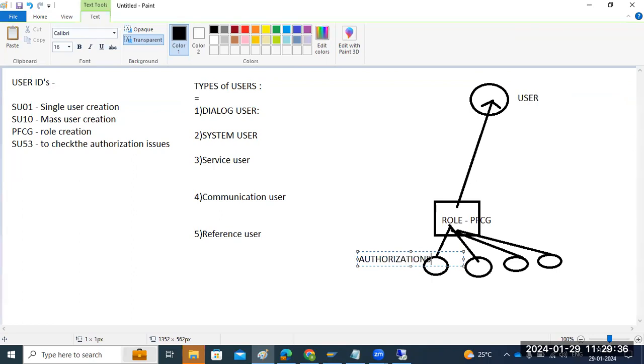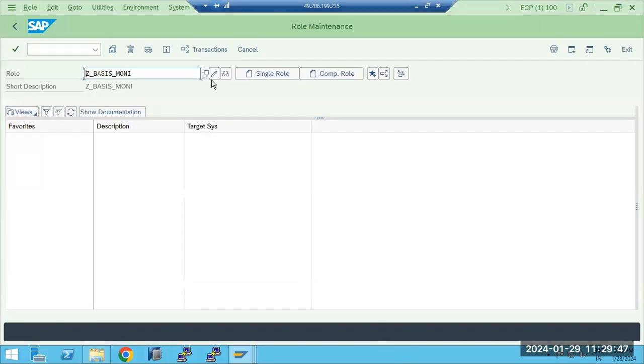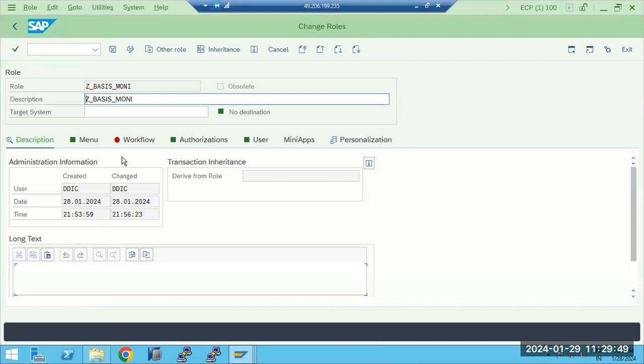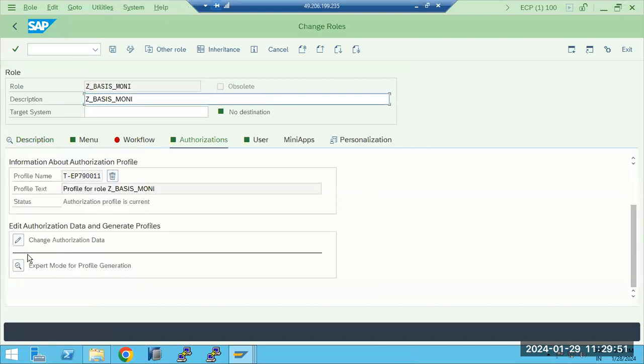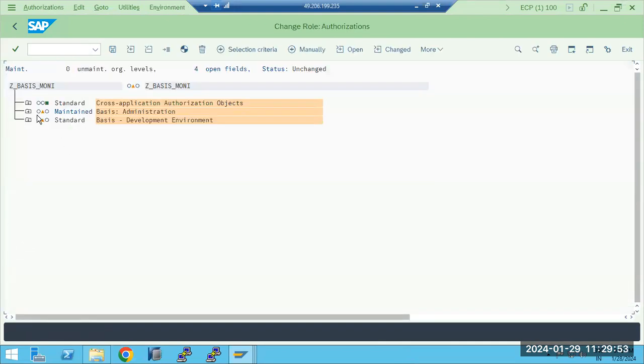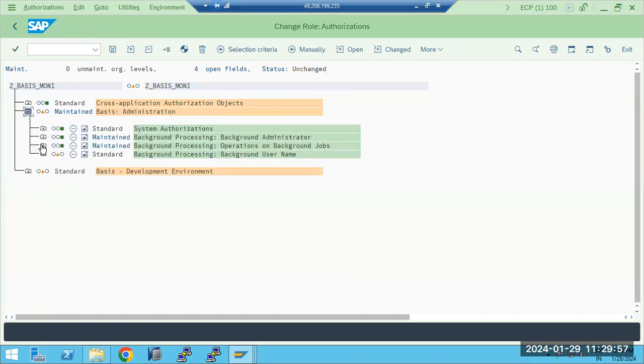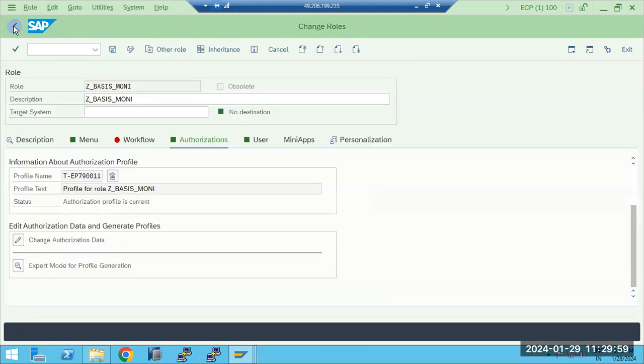So authorizations will restrict what you want to access. Even though you assign the role, the authorizations will tell what exactly you can access. If you go to the authorizations tab, change the authorization data, you can decide whether you want to assign full authorizations or normal authorizations. Those things will apply to the users here, right?